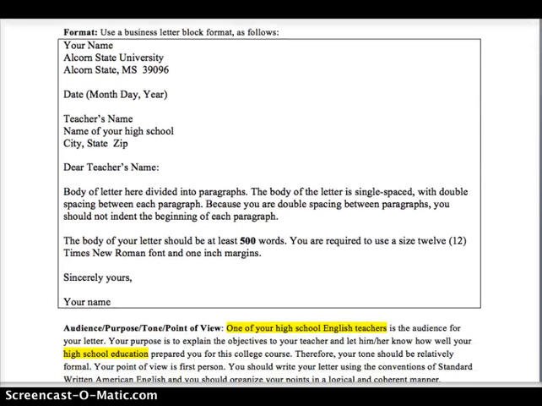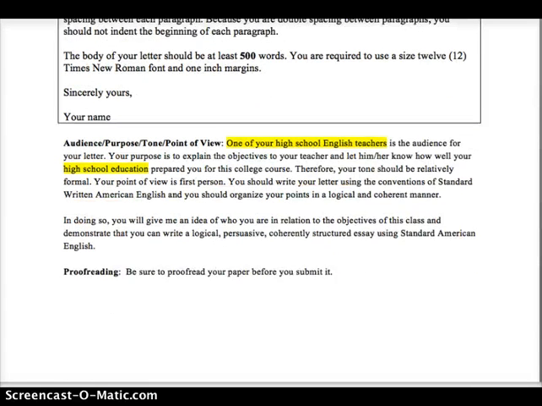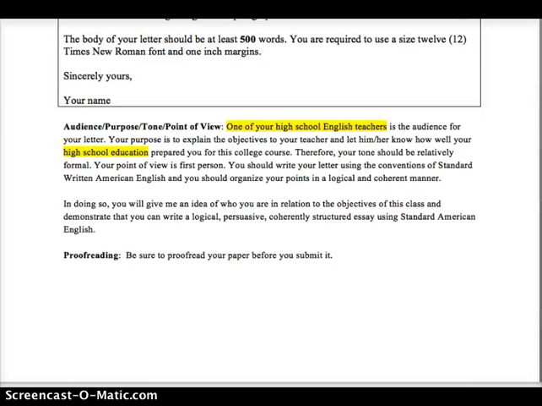Here's the format that we ask them to use. It's pretty straightforward. We tell them about the audience, purpose, tone, and point of view, and we ask them to proofread their paper. So, just to recap, soon after the first of the semester, you'll pass out this assignment revised to fit your class to your students in your Writing Enhanced class.